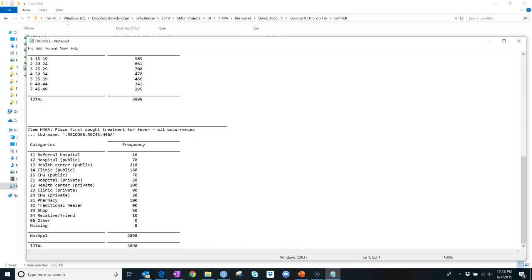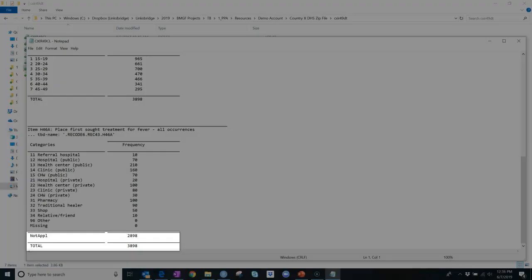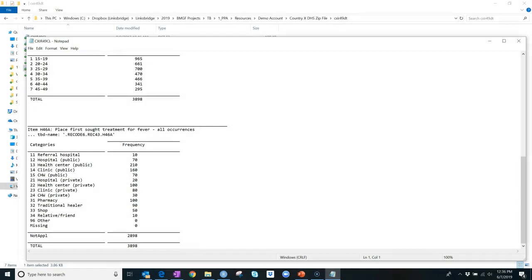Here we also observe that most of the response values for this variable are NA, because most survey respondents did not seek care for a child with fever. When we get into the PPA wizard, we'll have the opportunity to subset the data to only include the survey respondents who sought care, and we'll subset by this variable, H46A.